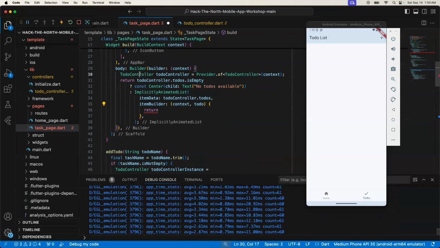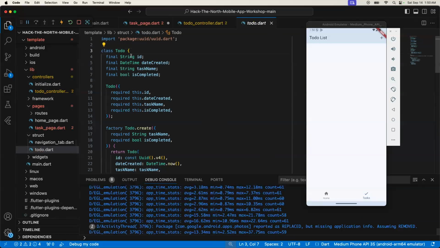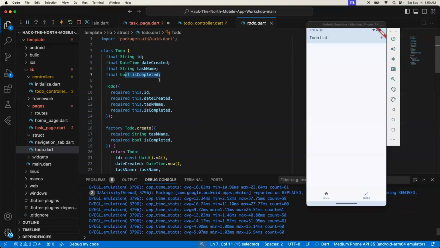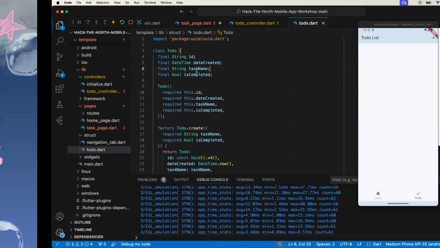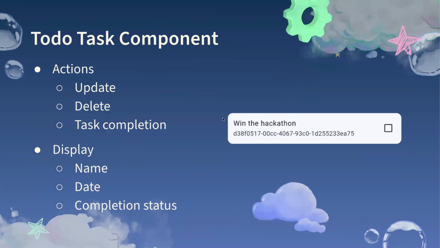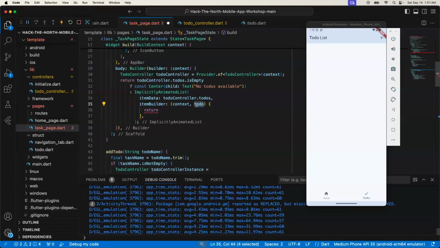And if we go ahead and look at that, so if we go to the to-do controller, we go to to-do, we can see the format of the to-do. So it has an ID, a date created, a name, and if it's completed or not. So these are some of the stuff that we can show in the UI. And that brings us to over here. So we have our task component. There are a few actions we want to code in. So we want to code an update, delete, and a completion. We want to display maybe the name, the date, and the completion status. So let's go ahead and go back here. So our to-do is passed in here, and now we can start actually making the UI.